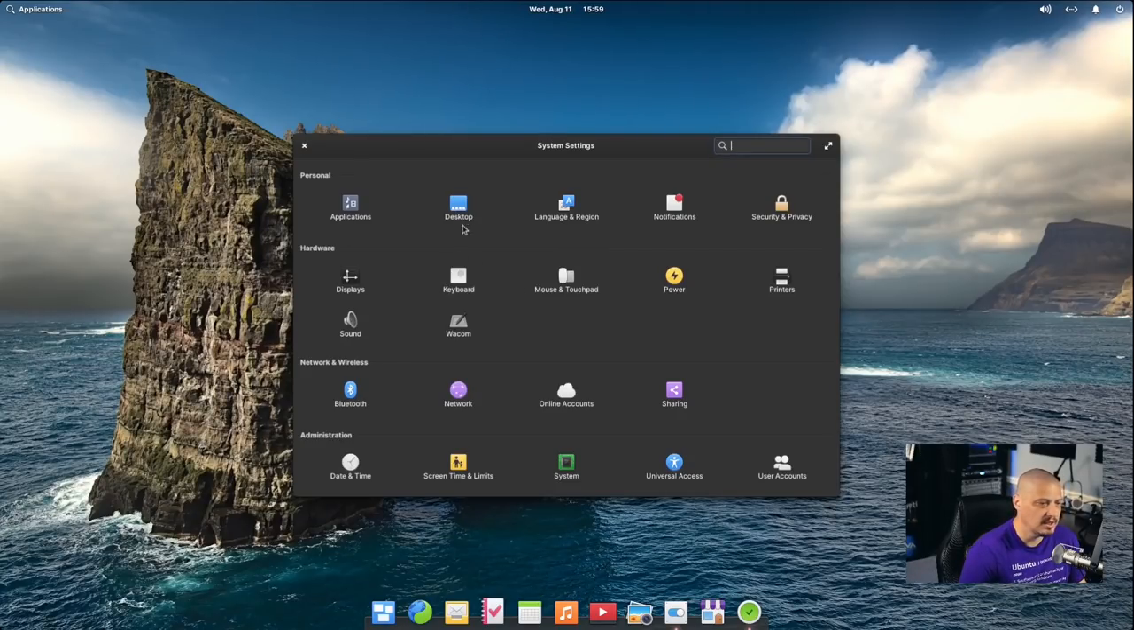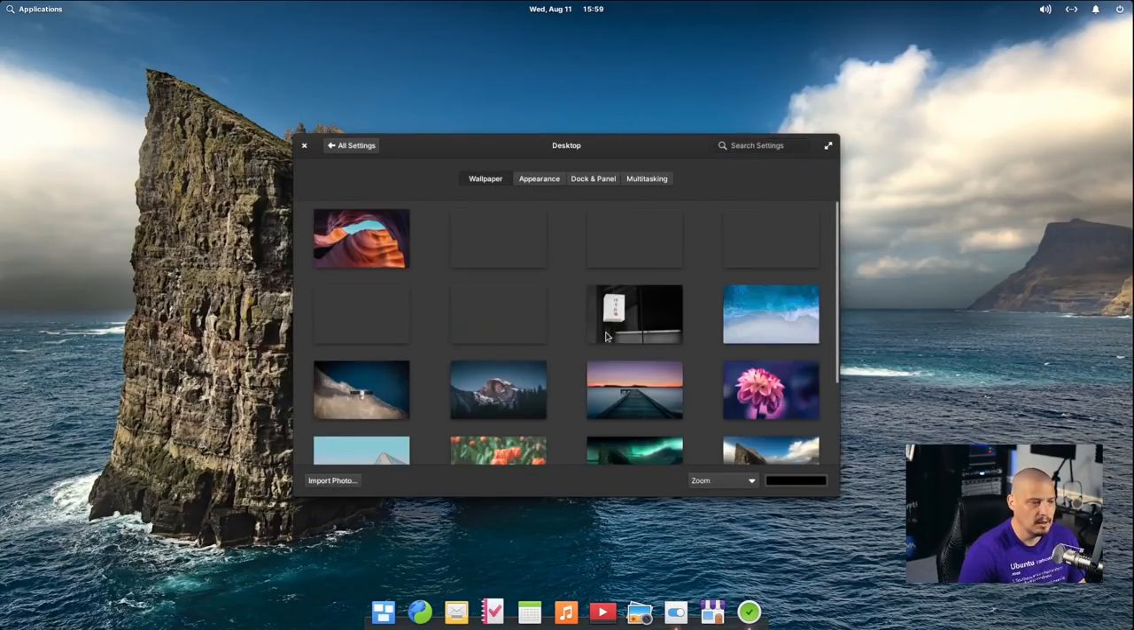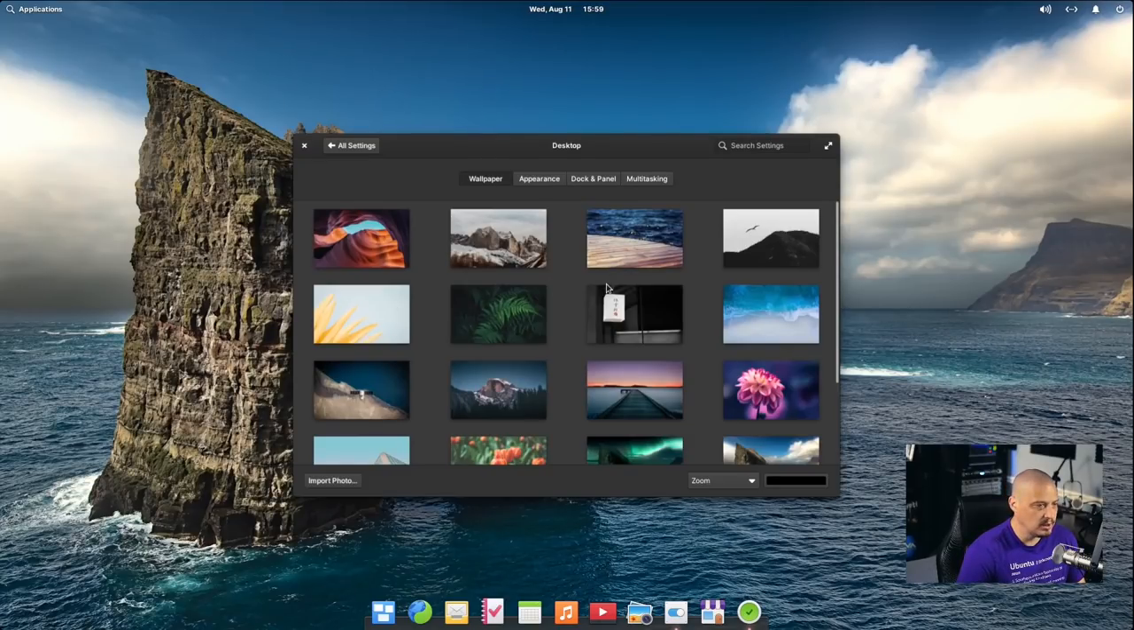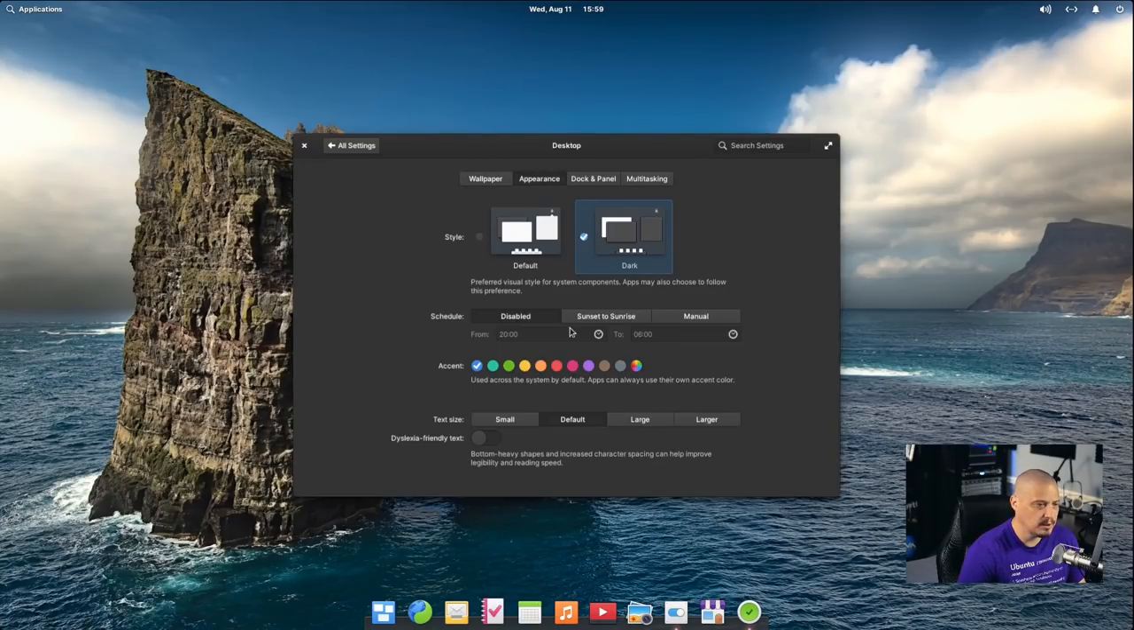For example, if I click on desktop, we can change the wallpaper here. I actually quite like the default wallpaper. If I go to appearance, that's where we can change from light to dark themes. We can also change the accent color. Right now, the accent color is blue. If I wanted to, I could change it to purple. That looks rather nice, or mint.